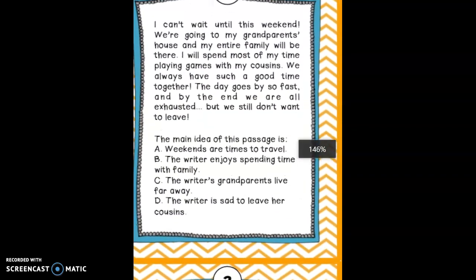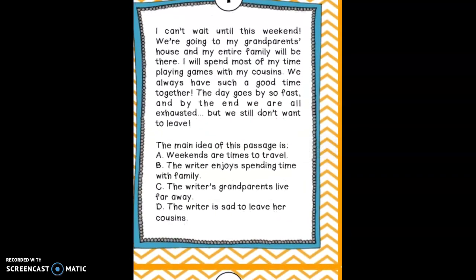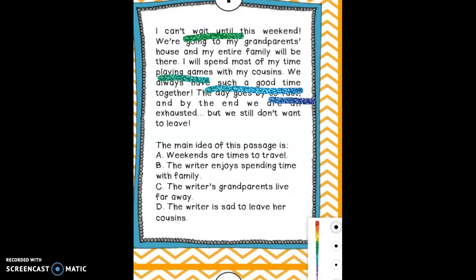B, it says the writer enjoys spending time with his family or her family. I see that the writer says right here, I can't wait until this weekend. And then it says, I'm going to spend most of my time playing games. That sounds pretty fun. It says we always have such a good time together. The day goes by fast. I know that usually when my day goes by fast, it's because I'm having a great time. And then at the end, we're exhausted, but we still don't want to leave. So, exhausted in a fun way.